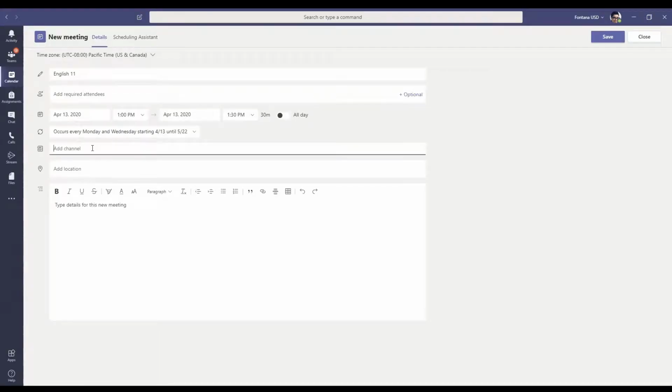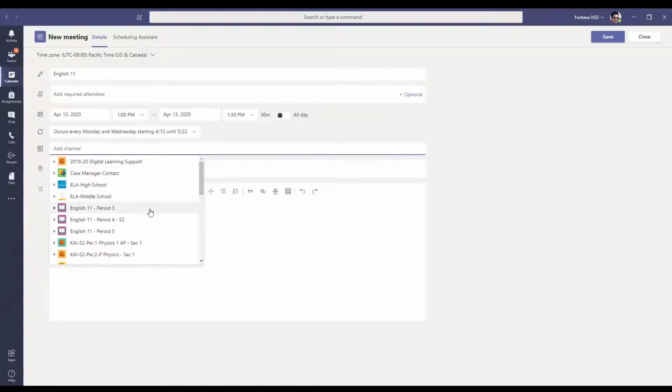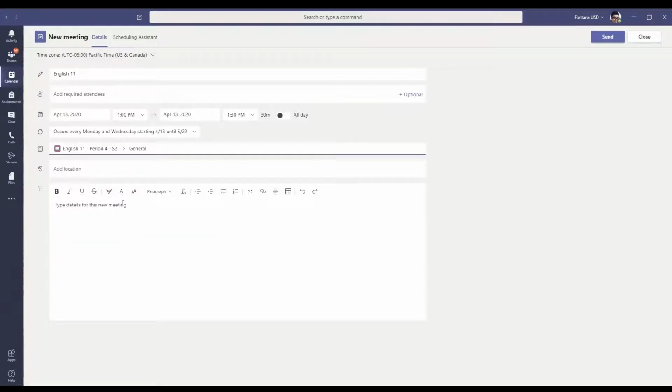In add channel, you click inside the box and then find your period. So if I'm going to do English 11, period 4, semester 2, I'm going to click that. Now, the tricky part with this is that it does only allow you to post into one channel. However, another teacher figured out a way to take the link and post it into the other invites so you can invite multiple classrooms to the same meeting.